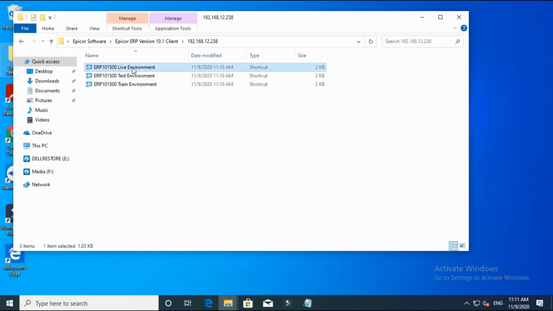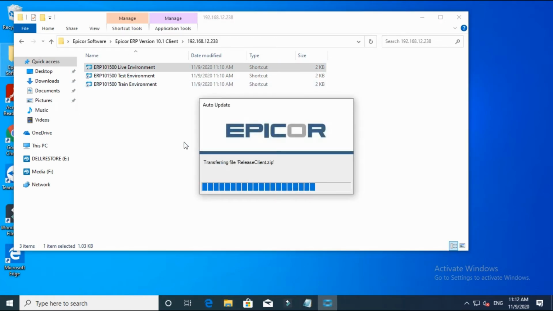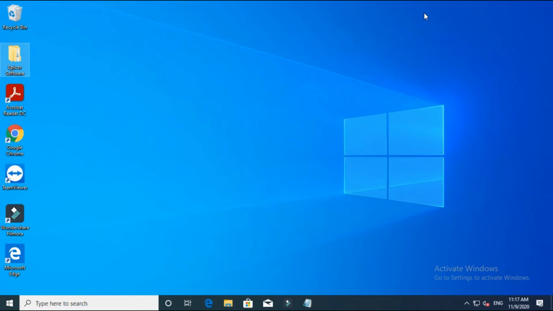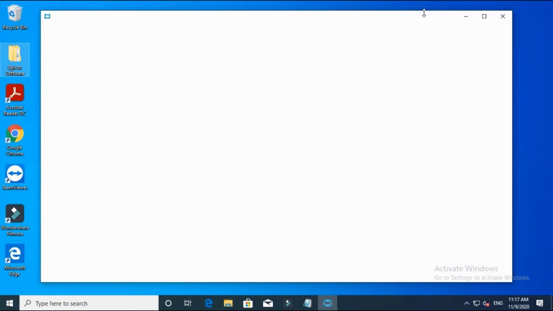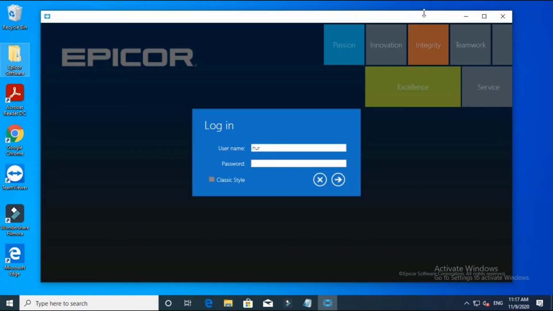Let's start the remaining installation. Wait until the installation progress is completed. Once it is completed, it will launch the application and allow you to log into the ERP. You may try to log in using your ERP user ID and password.